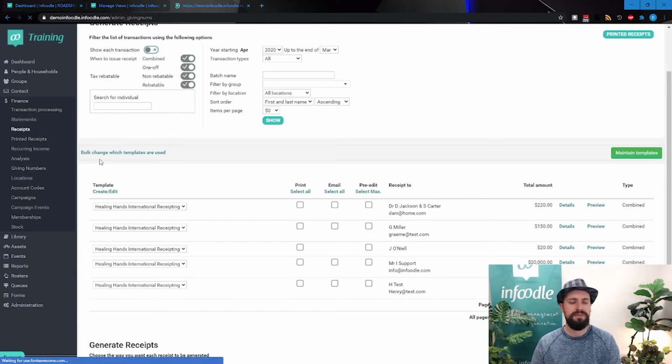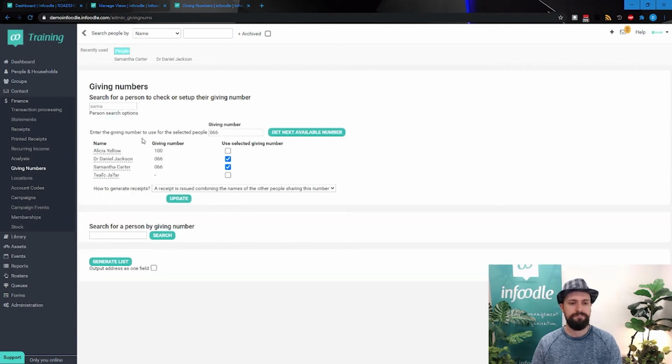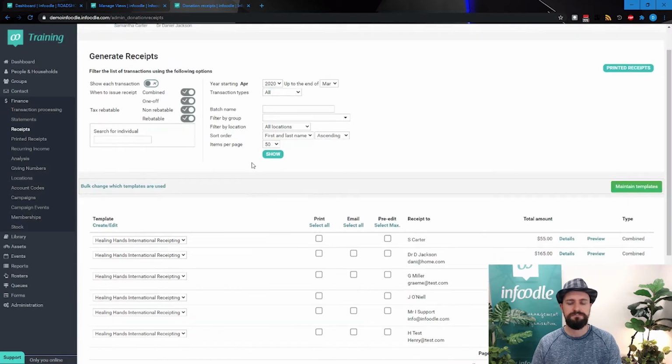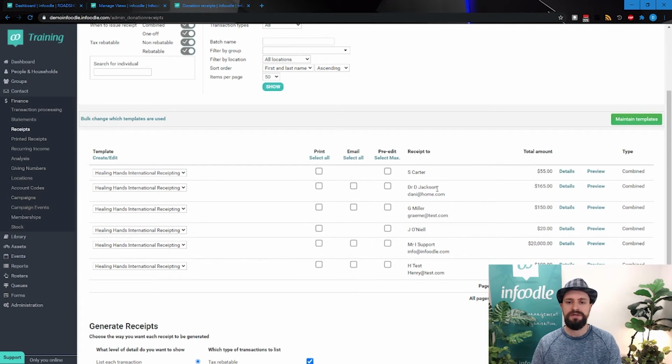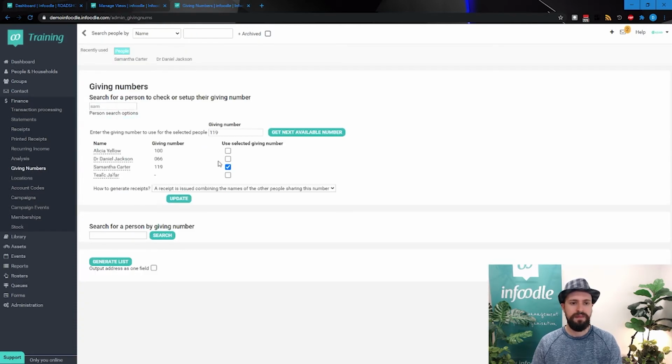If I was to quickly go back to that giving number there, let's find Samantha Carter again. And let's give Samantha a separate giving number. We'll just allocate the next available number there, and we'll update that. And we'll go back to our receipting. You'll notice now Samantha Carter is separate there and Daniel Jackson separate there, and we've got those separate amounts. Likewise, if we go back to Samantha one more time, we give them both the exact same number of 66 again, and update that.